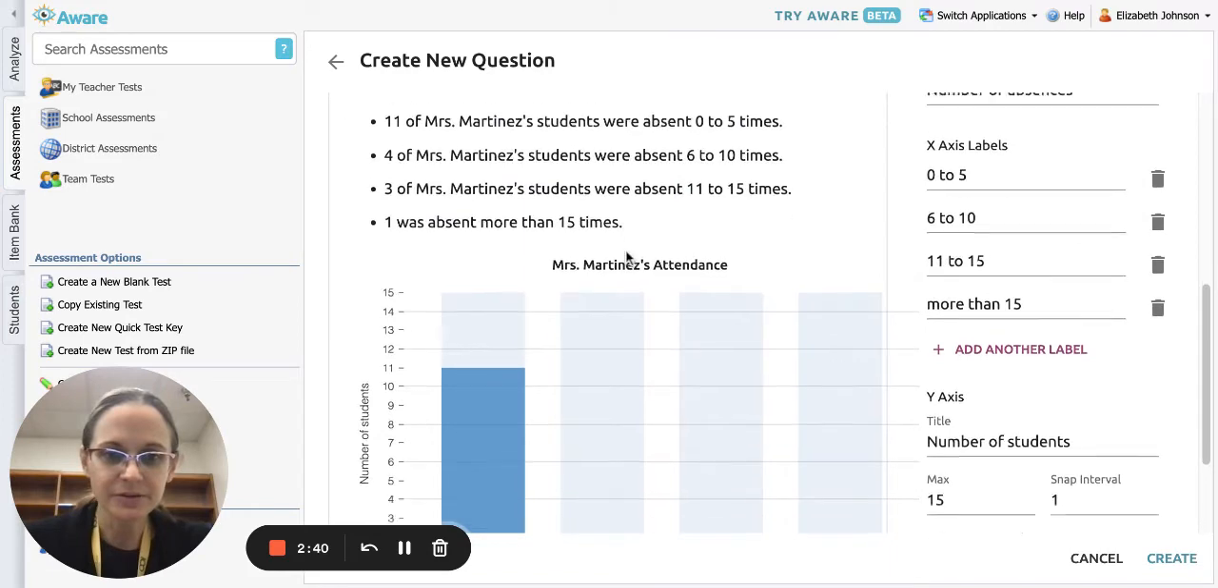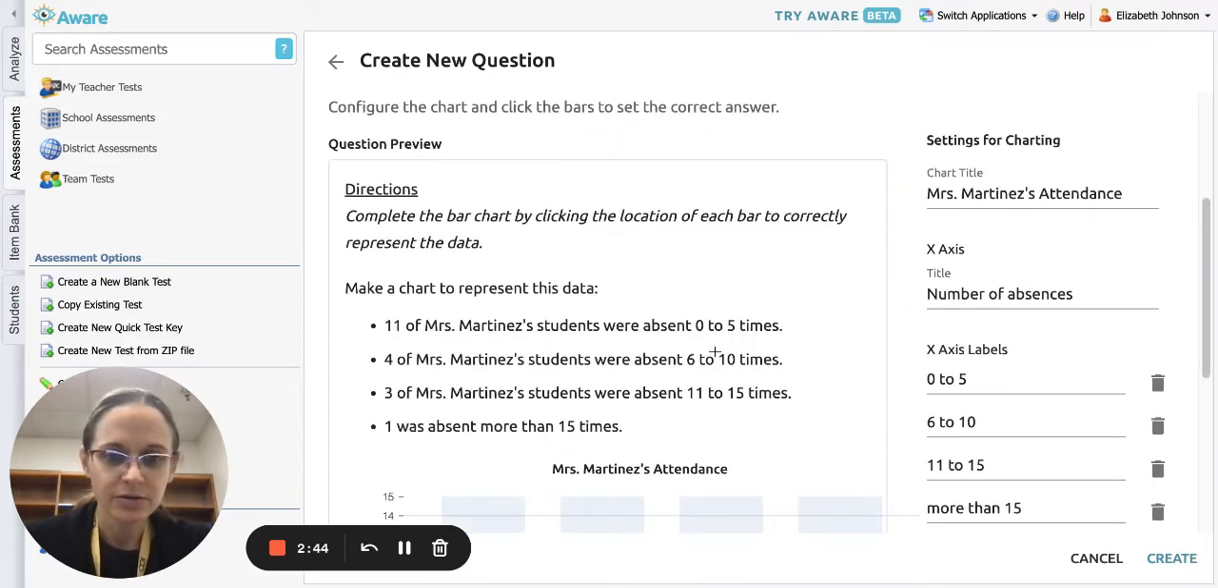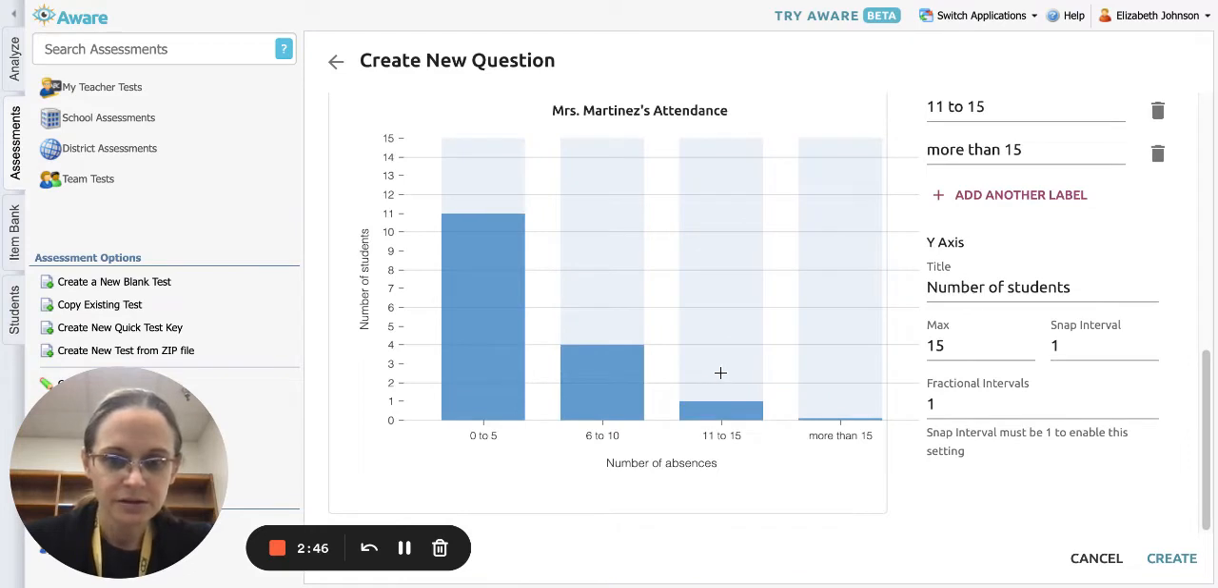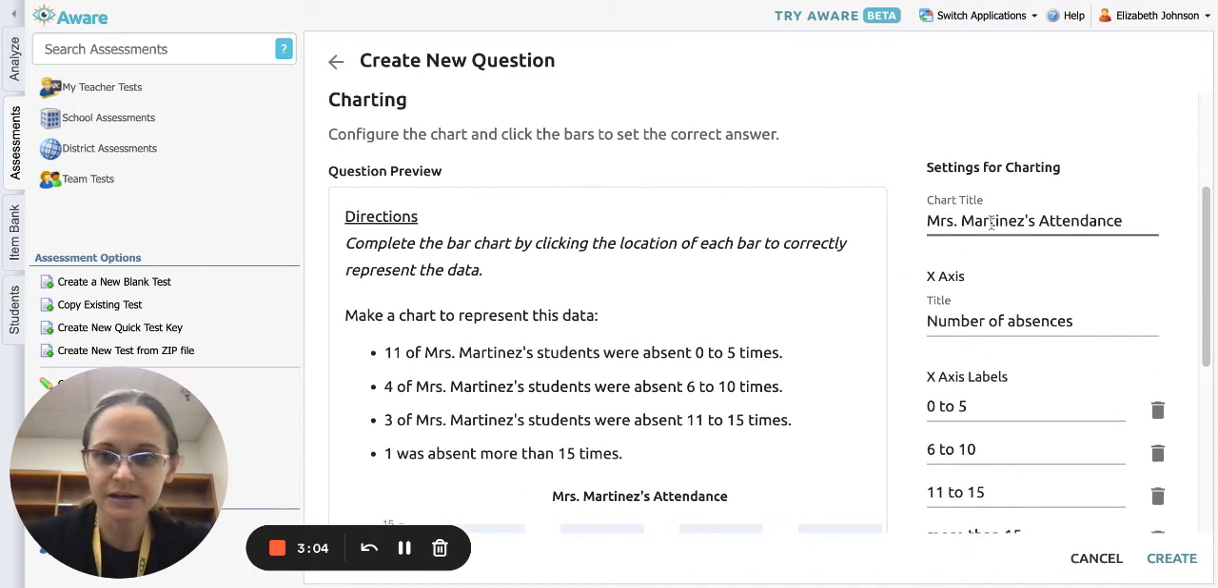Let's see, what are my numbers? 11, 4, 3, and 1. So this is what a kid will have to do to get this right. There we go. So you can see how that snap interval of 1 is making it very easy for me to click in exactly the right spot. My labels look good. My title looks good. This is what I want a student to create when they see this data.